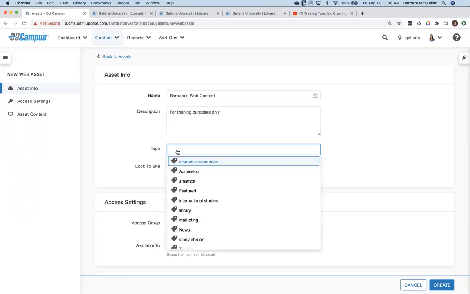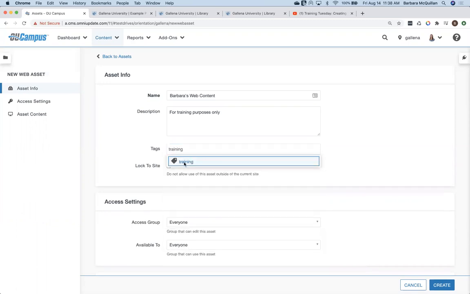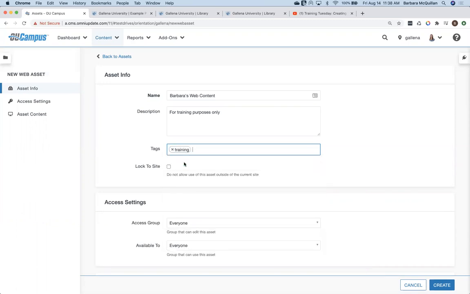And I can add some tags. This will make it easier for me to search for later. So I like using tags when the asset is specifically for a particular department. So maybe this asset is just for the training department. I can tag it as training, and this will allow all of those editors to filter by training. So it's nice and easy for them to find it.